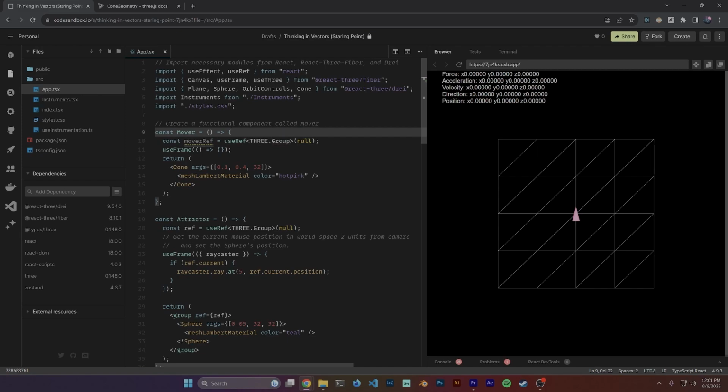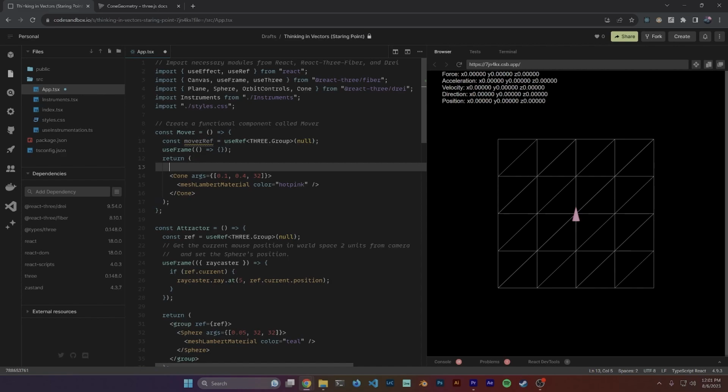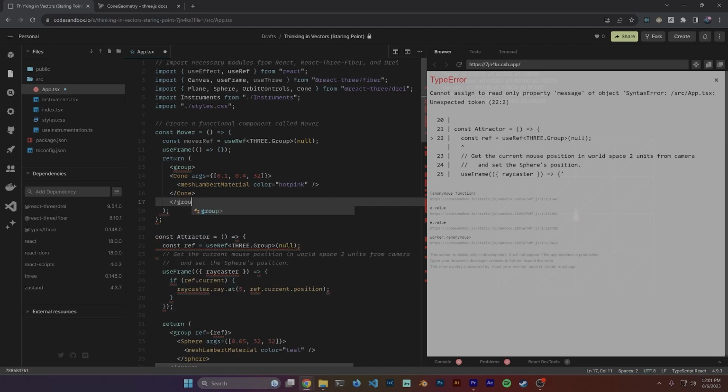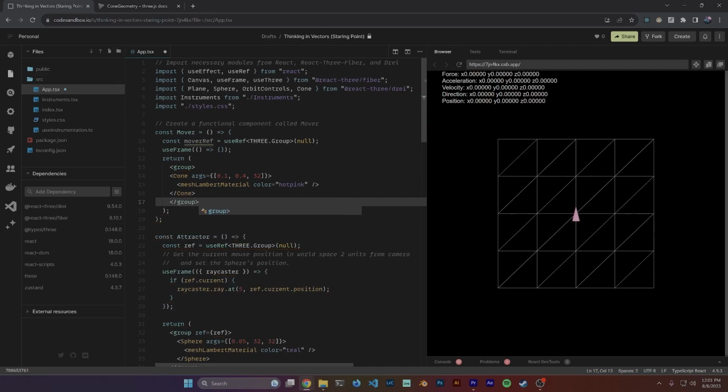Okay, so now we have this ref, we need somewhere to attach it. So we're going to wrap our cone in a group element, and this is just convenient so that if later we want to add some more geometry to the thing we're animating, it's easy, we just put it inside the group.